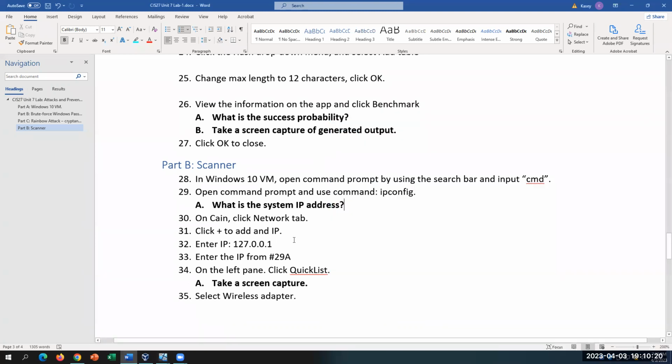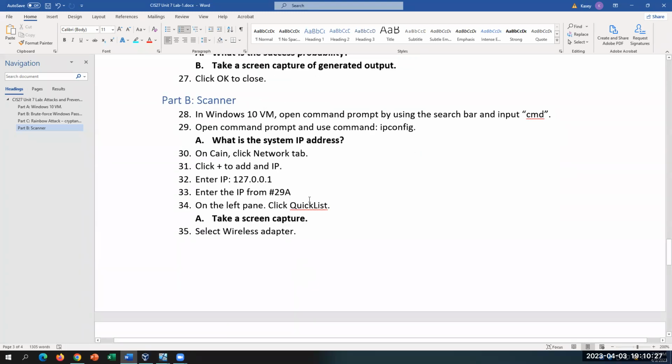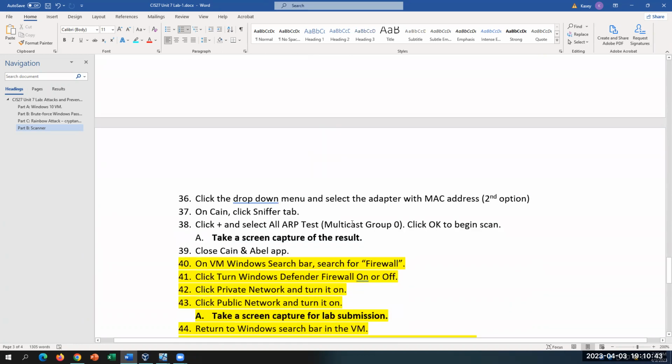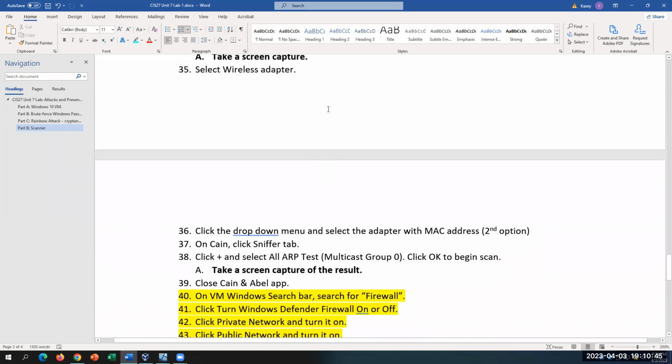All right. So for the next part, we're going to use the network portion of it. What this does is find the IP address, so it's going to give you the system IP. You are going to add the loopback address, which is the system calling itself. This is how it sees itself as a system. Then take a screenshot. Basically I'm making you click on different things to see the features of Cain. Cain is a simple application, but it can do a lot of different things.